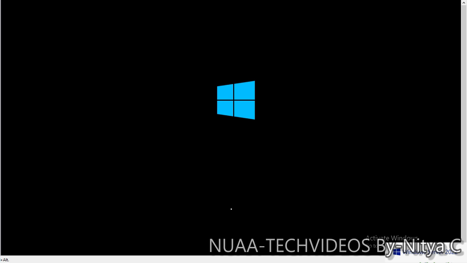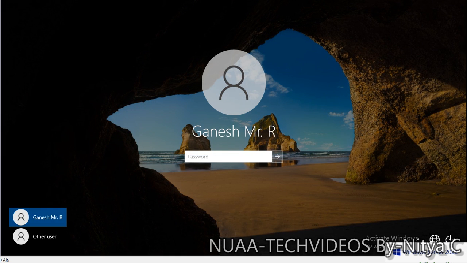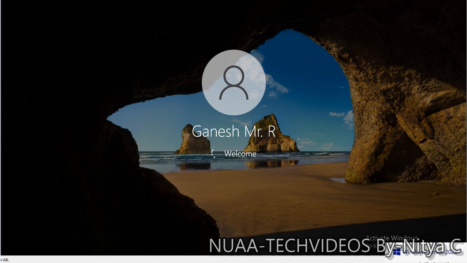So the server is getting restarted now, and it will go into Directory Services Restore Mode, or what we call DSRM mode. Okay, the system is restarted. Let's click enter and enter my password.